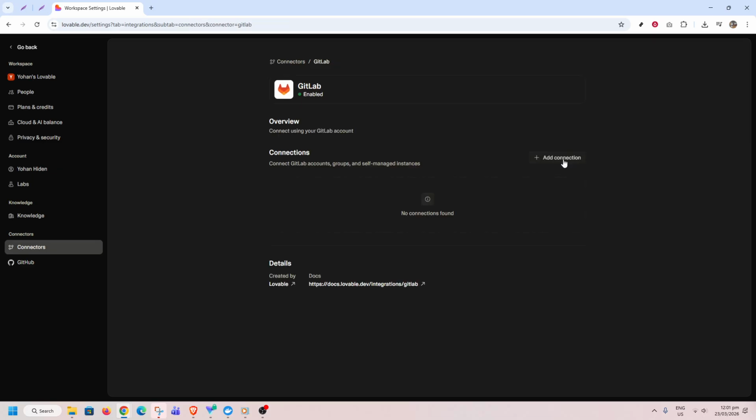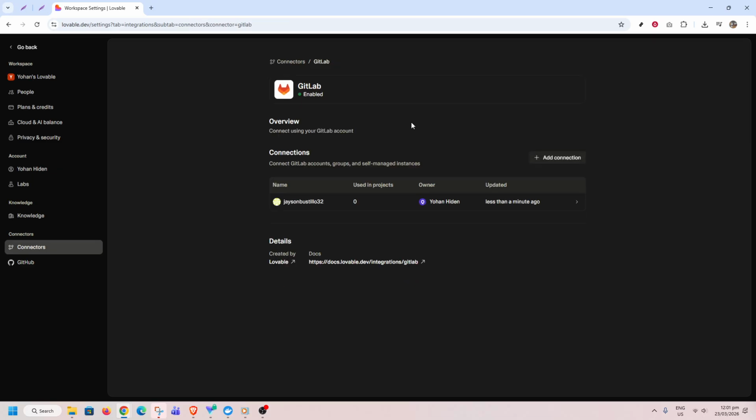You should see a confirmation or the new GitLab connection listed among your connectors. If you don't see it immediately, give the page a quick refresh.